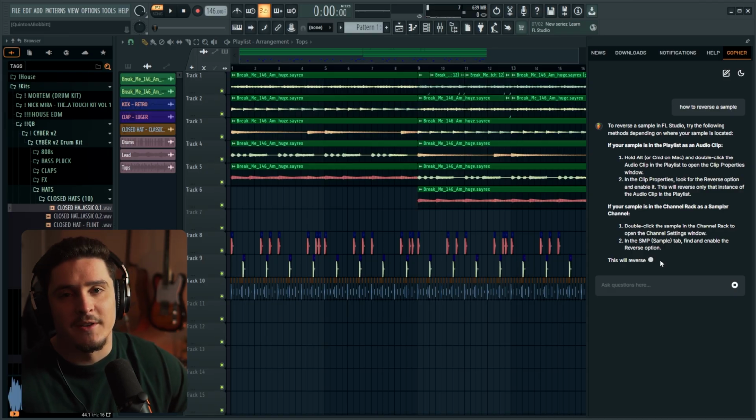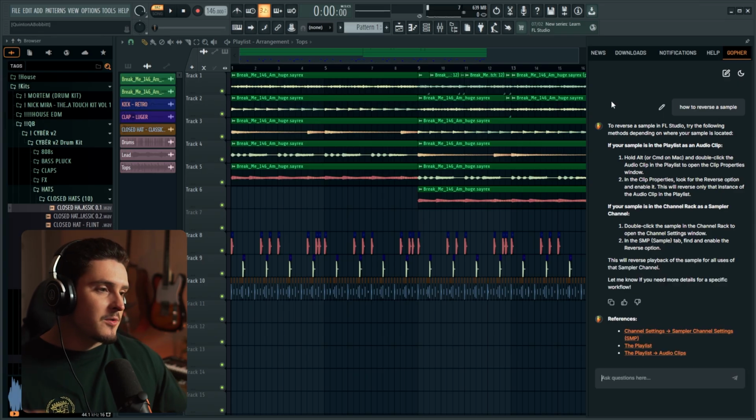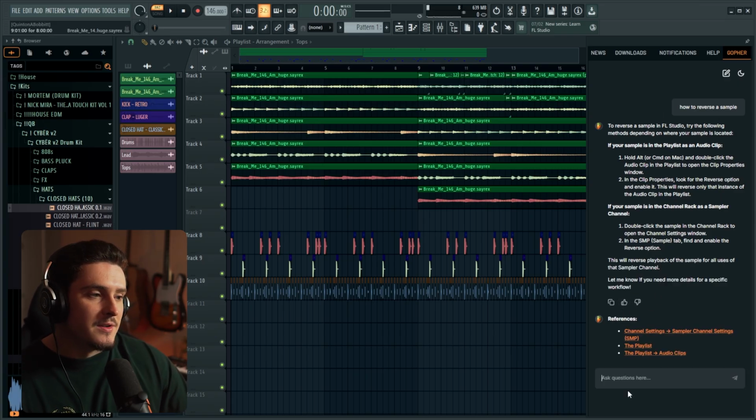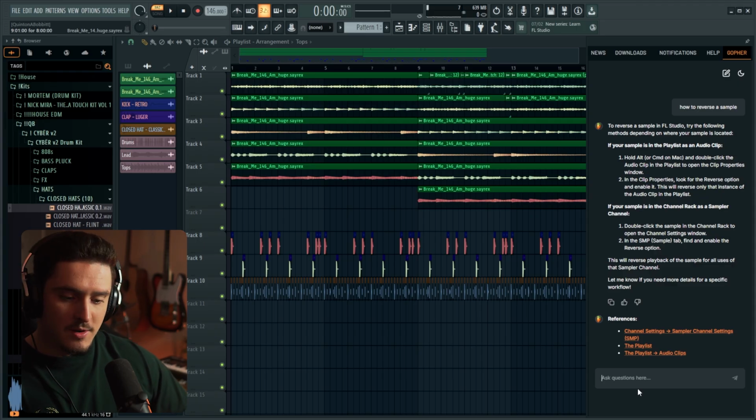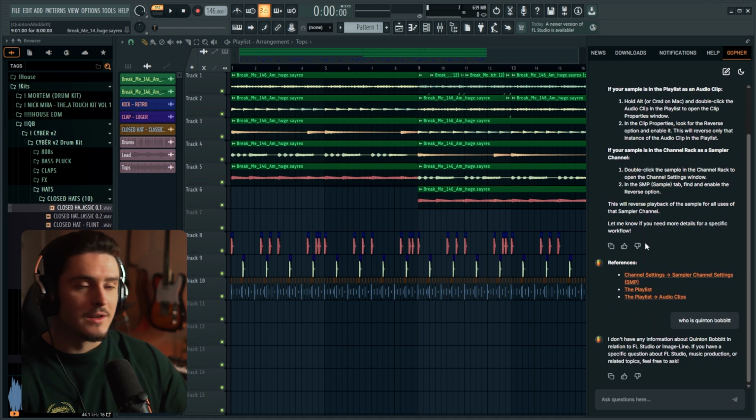So if you're new to FL Studio, literally all you have to do is open Gopher. And if you can't figure out how to do something, just ask it a question. And literally it gives you everything you would need. Let's see how much it knows about producing. Let's see if it knows who I am. No, doesn't even know me, damn.